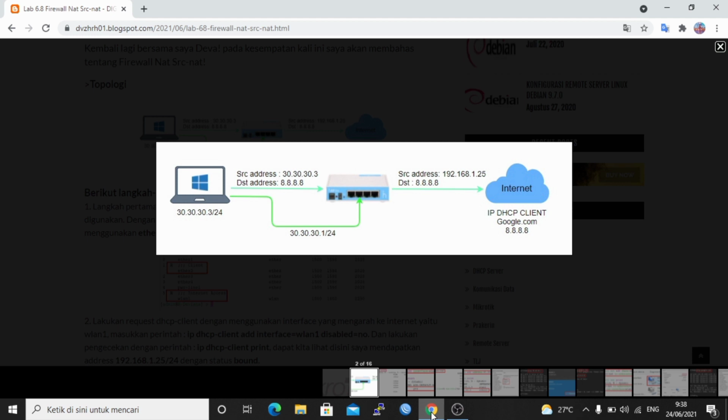On this occasion, I will discuss Firewall NAT SRC-NAT. We make two IP addresses: 30.30.30.1/24, with SRC address 30.30.30.3. The destination address is x.x.x.x. We change the SRC address to 192.168.1.25, which is the IP for the internet. We need internet, so we configure an IP DHCP client and connect to the internet.